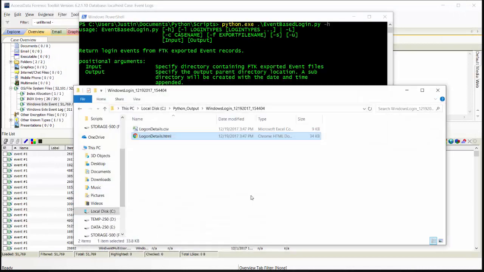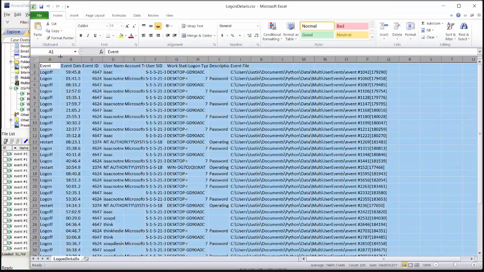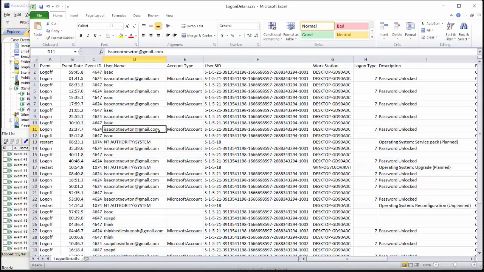Now we also have some CSV output. We don't want to rename it, we want to open it. We can go ahead and expand out the columns. We see the same information, just in CSV format, the logon type that we got, the description for the event that happened, the user SID, the user name. We can see the RIDs here at the back.